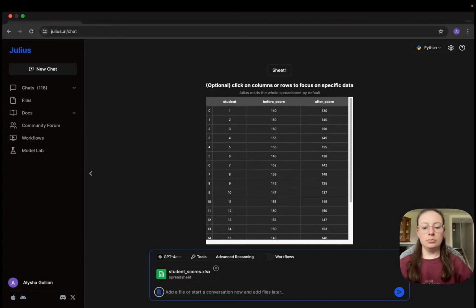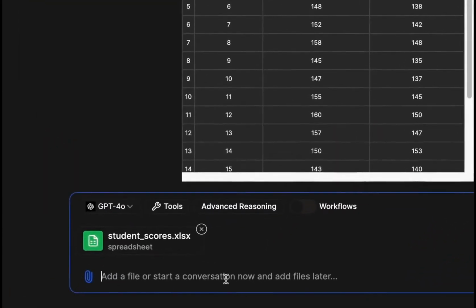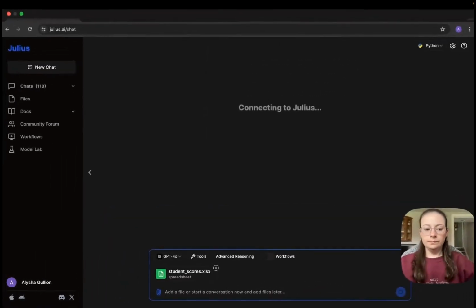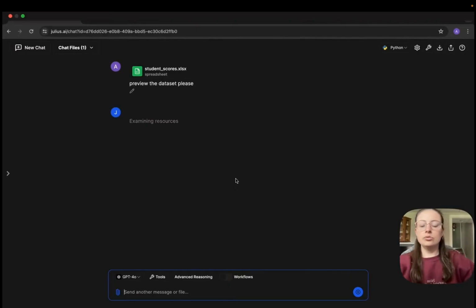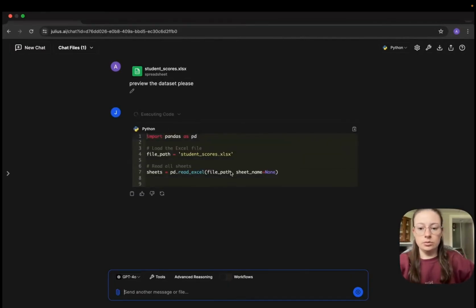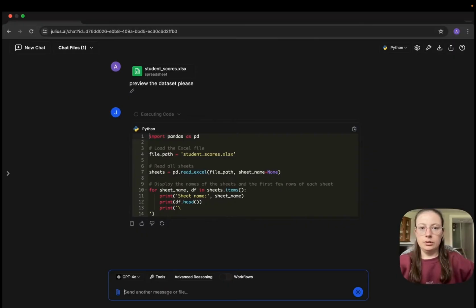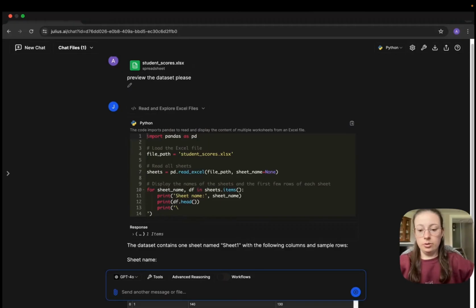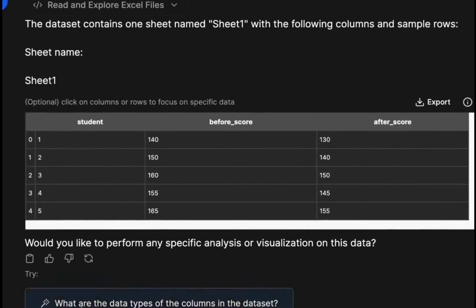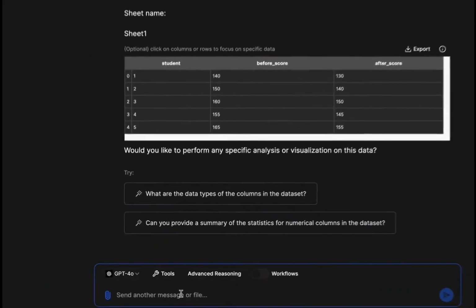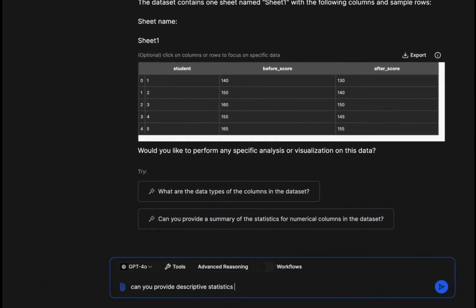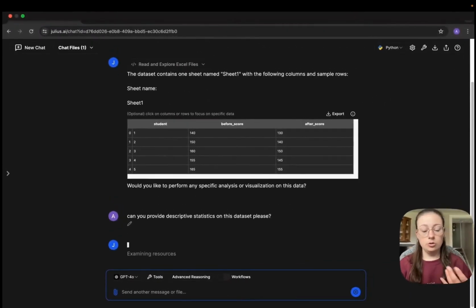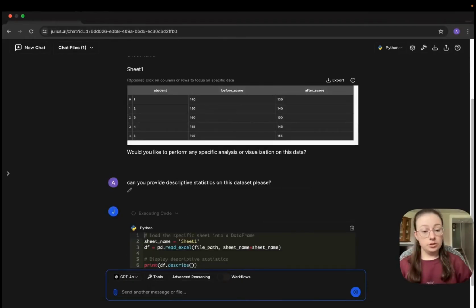What I'm going to do first is have Julius bring in the data, because this is, of course, the very first step. Julius should read in my data set, and it's examining the resources. After that, we are going to look at descriptive statistics on both the before and after scores. As you can see, it brought it in, no problem. This should give me a rundown for each student and their before and after scores and some descriptive statistics about that.